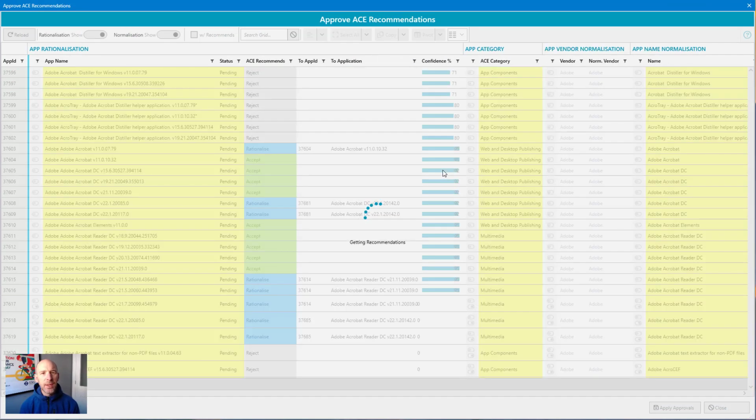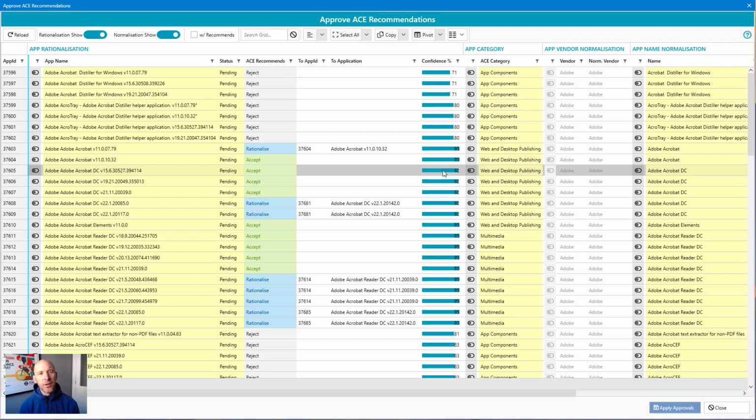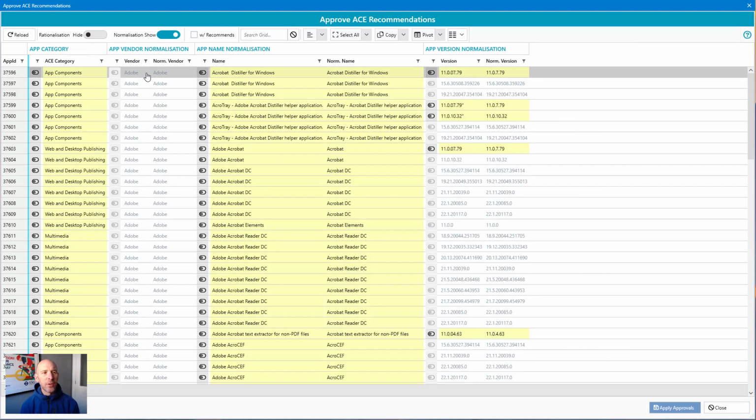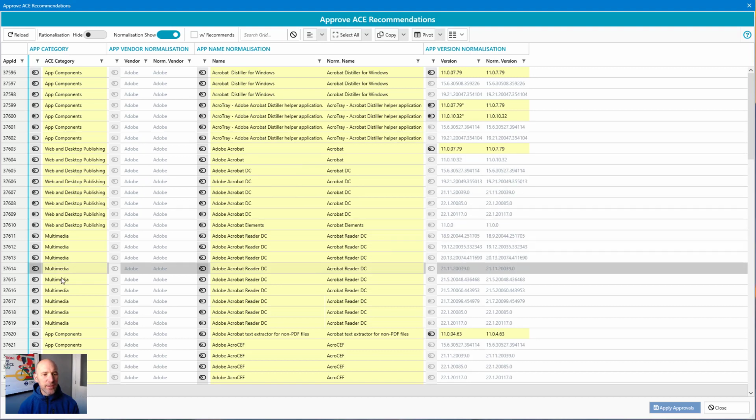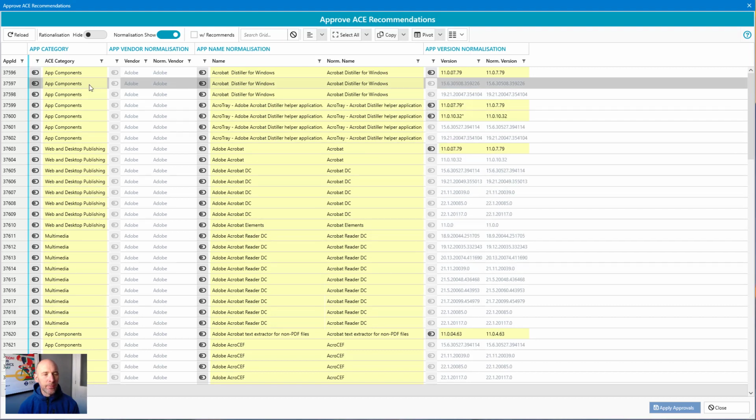Now, there are two main things that ACE can do for us. One is application rationalization and one is normalization. Now, the normalization piece is what I typically do first, so I'm going to turn off rationalization. And normalization is basically what we call cleaning up those vendor names, app names and versions and so on. We also are now adding a category to applications, and you can see the category here in that first column.